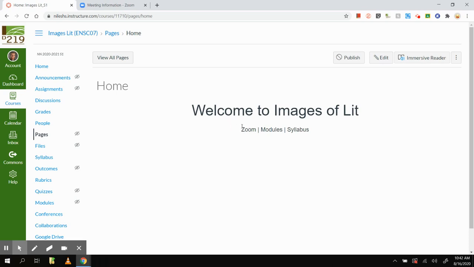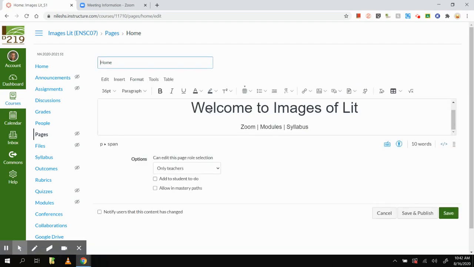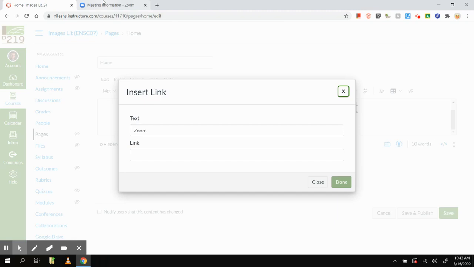Now, if you only have one section of the course that you're editing, right? So for instance, I only have one section of Images of Lit. All you're going to do is click Edit, and then highlight Zoom. You're going to click this link, and say External Link. Okay, this is if you have one section only.